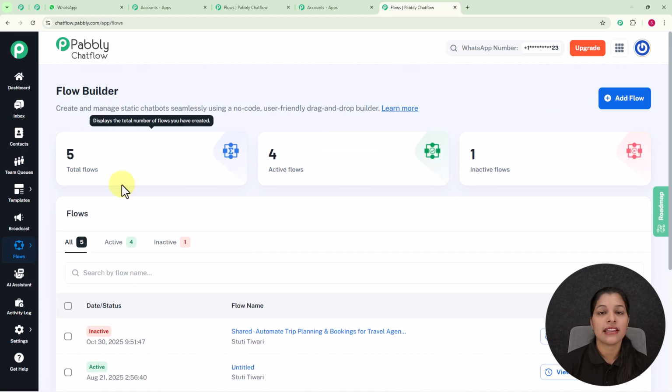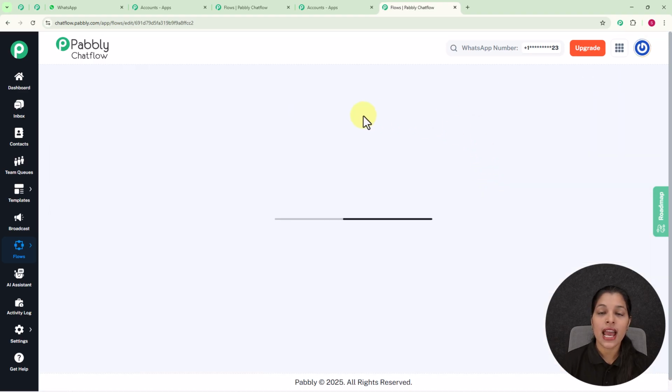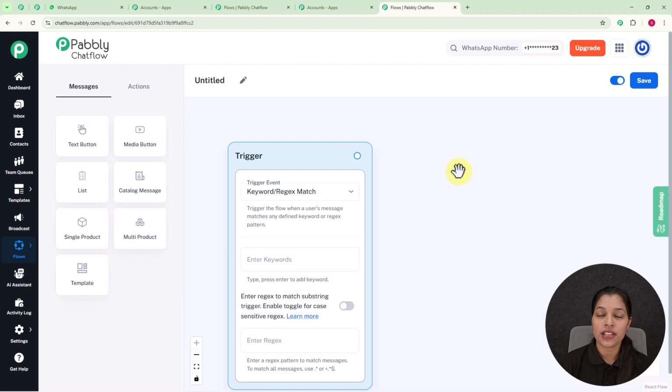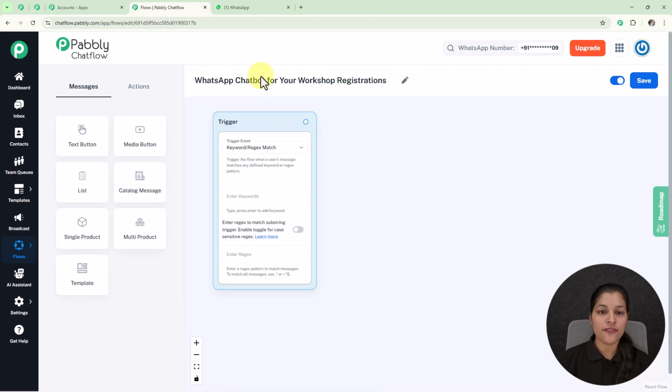And here we have landed on this flow builder page. And if you want to create your own flow, you simply have to click on this add flow button and you will land on this flow page where we are getting this option for providing the flow name. So now let's provide a name to our flow here. So here I'm providing it the name WhatsApp chatbot for your workshop registrations.